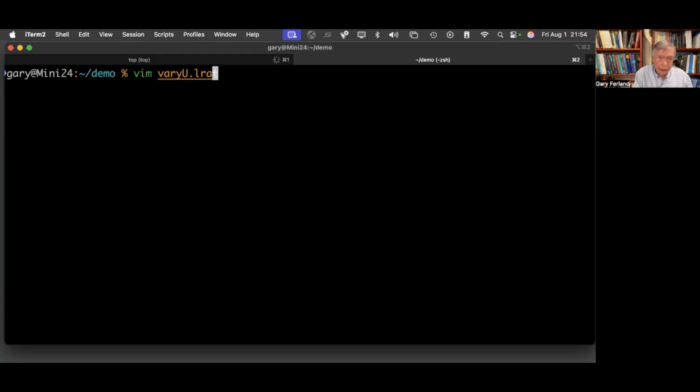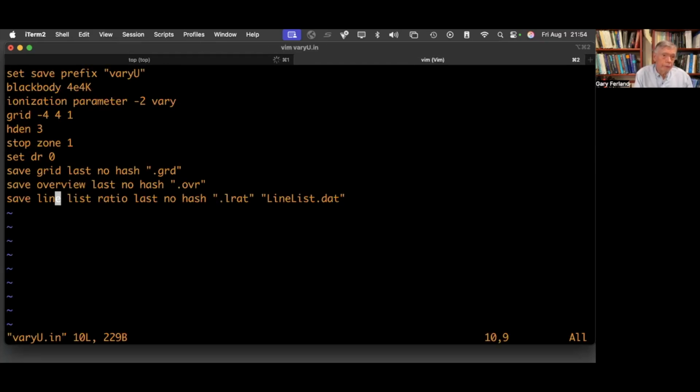And so let's go back to our very u.in. We've set a prefix that's not going to change. Black body, we have a grid over ionization parameters. We're going to change the ionization parameter by 8 orders of magnitude. I've changed the density to be 10 to the 3. It won't make much of a difference, except we want the forbidden lines we're going to be working with here to be nice and strong.